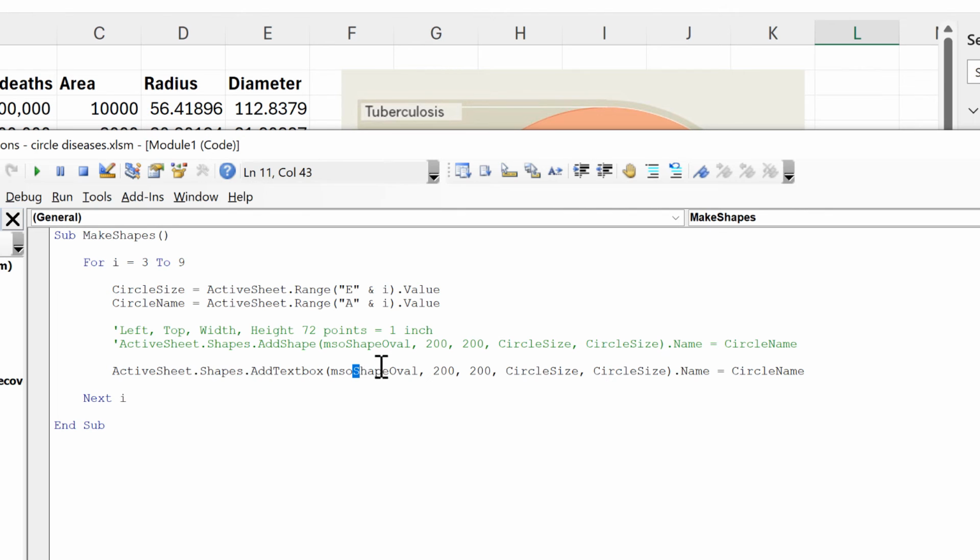And instead of this saying shape oval, we need it to say text orientation horizontal. I'll leave the position as the same, and then I will change the width to be 80 and the height to be 20, because I can have all of my text boxes be the same size.